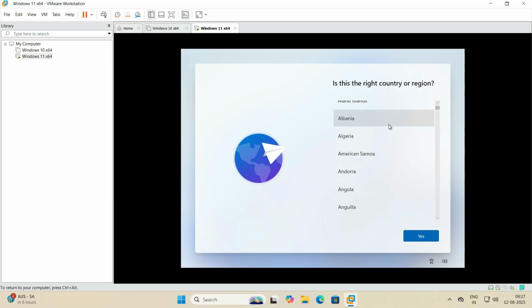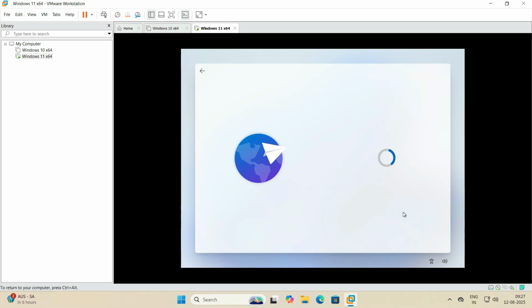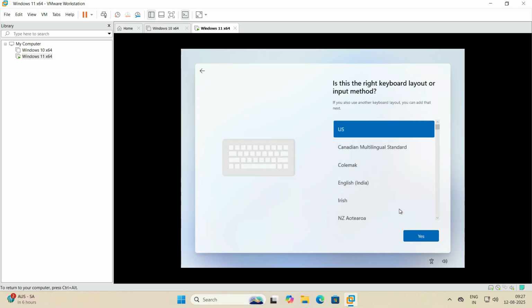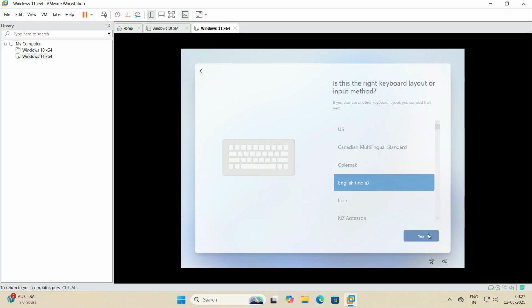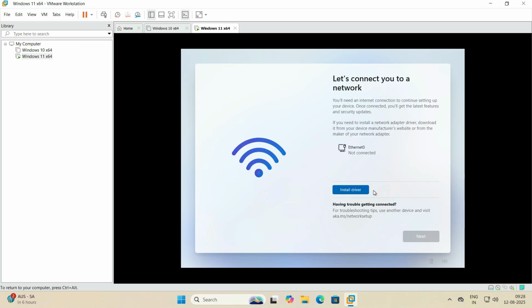Okay, so this is the setup. Click next. You can select your country, and I'll just go with the default. I select English India and next. Skip the layout. It's saying that I do not have internet, so I go with the offline setup.